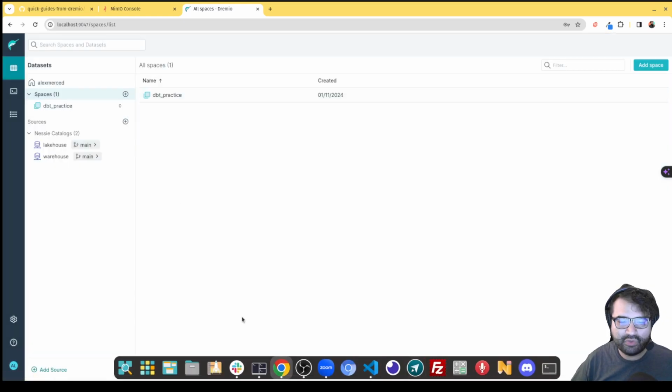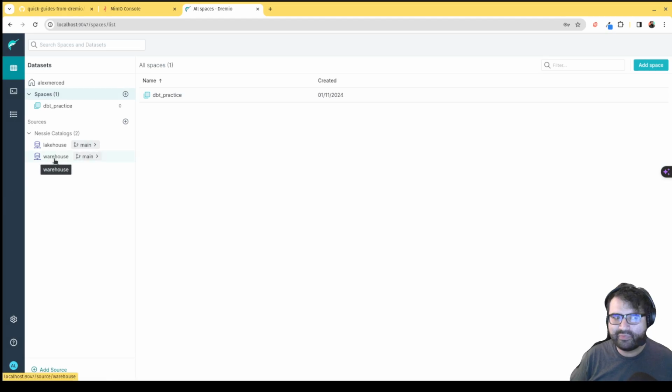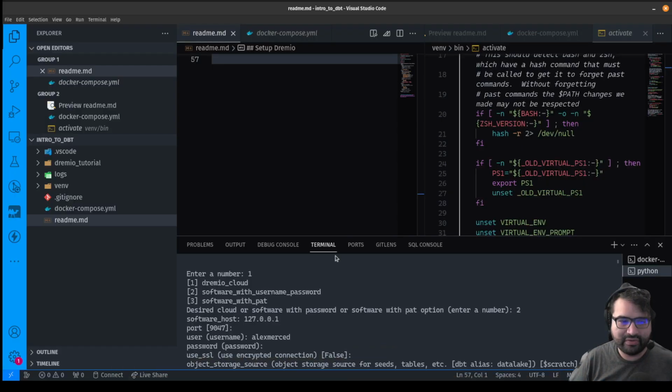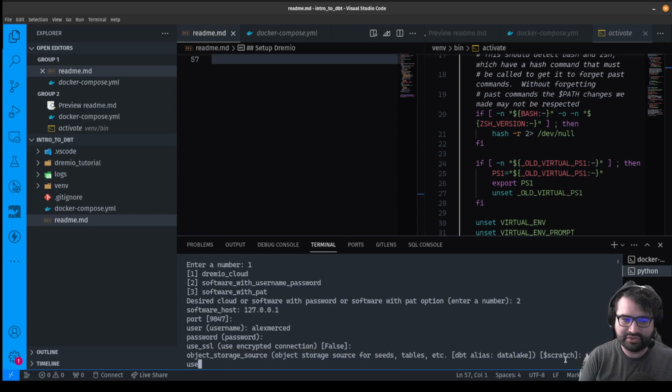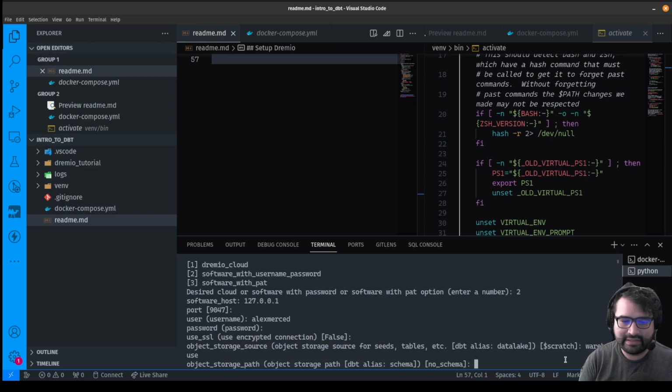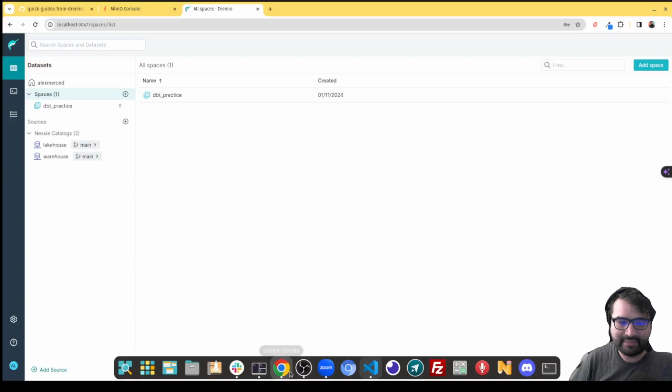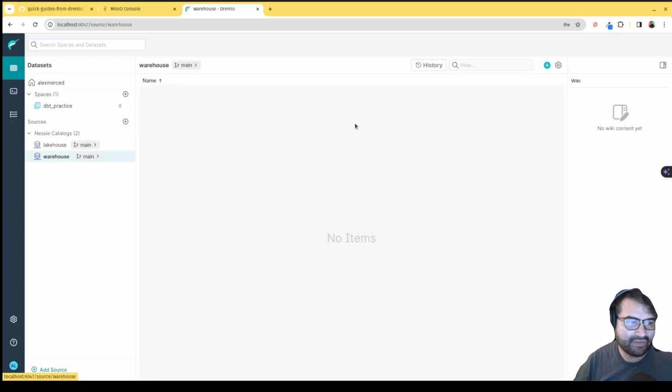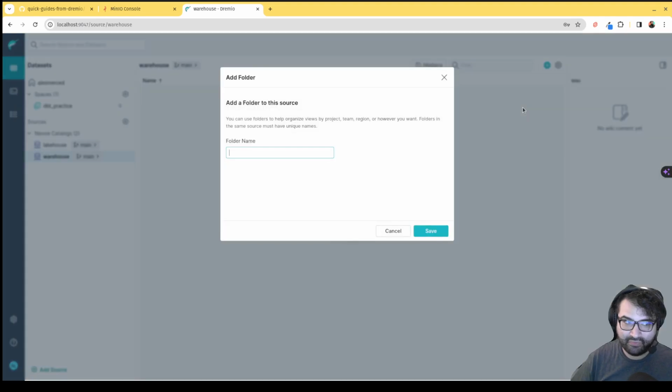In this case, you put the name of the source we want to use, and we'll use warehouse. So warehouse will be the name of the object storage source. The schema would be a folder in that source that you would like to use. In this case, no particular path, but just to show you an example, let's say in warehouse I created a folder called output. So I click here and create a new folder in the warehouse catalog called output.